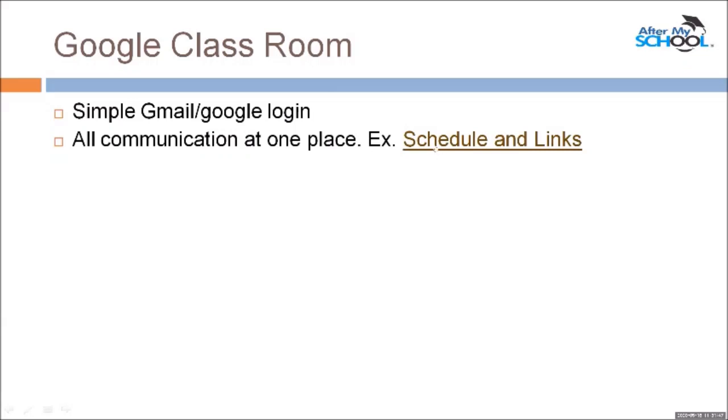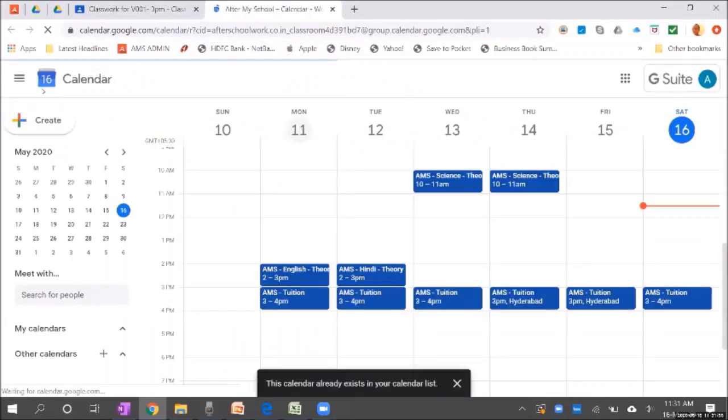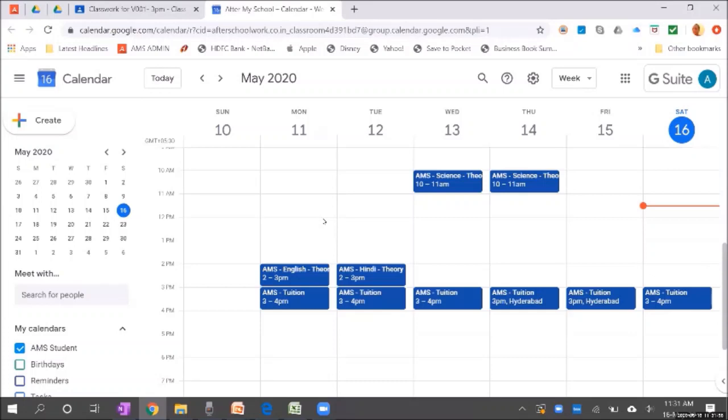So if you see, how does Google Classroom resolve this? Google Classroom has the option of calendar as one of the menu items. So I've straight away come to the Classroom to show you the benefit first, then I will show you at the end how we access this feature.